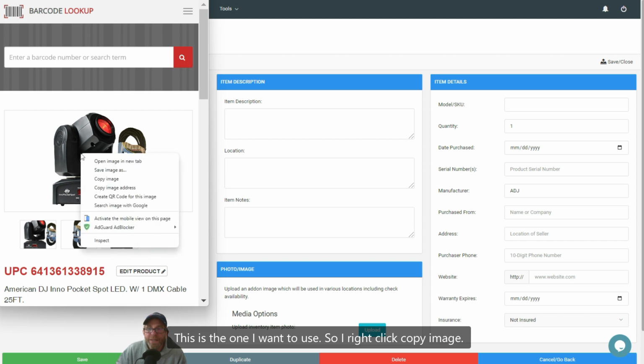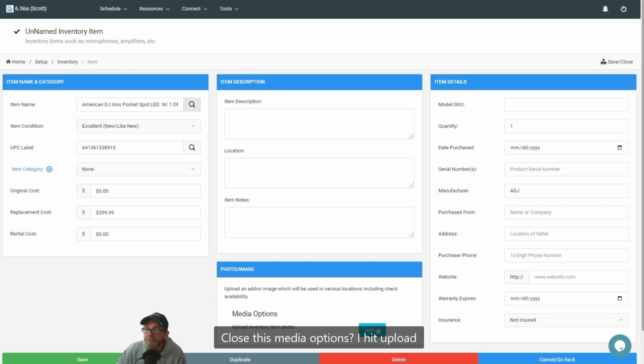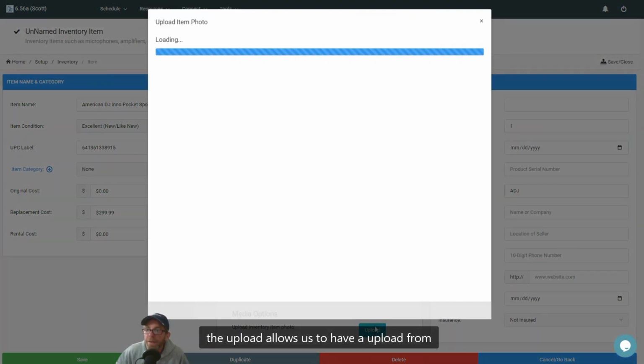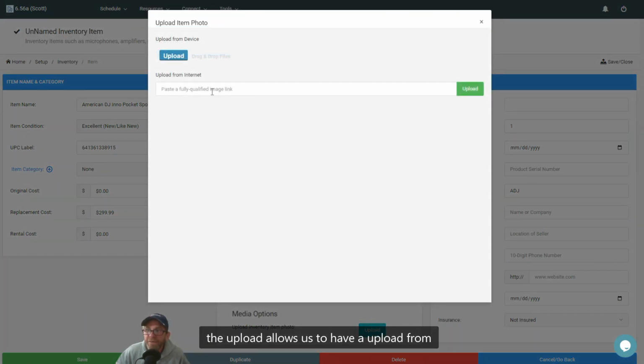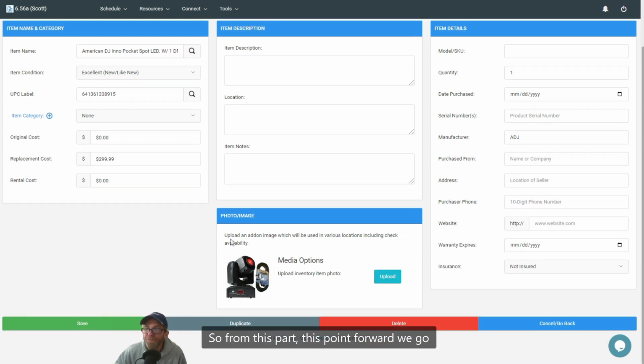I decide that this is the one I want to use. So I right click, copy image, close this, media options, I hit upload. The upload allows us to have a upload from internet. Control V to paste. There it is. I'll click the upload button. Give it a second. It'll go out to the internet. It'll grab that image. And when it is completed, it'll load back up here. And there it is.